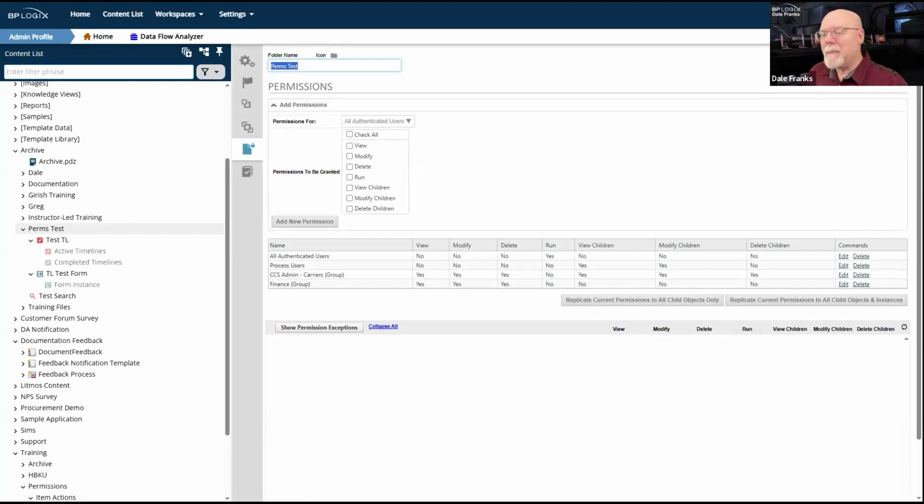So anytime I move, those permissions are going to go with it. It is not going to erase and re-inherit the permissions of existing objects. So everything in the perms test folder is going to have the same permissions that it had prior to my moving it. We're not really, of course, moving anything. The only thing that happens whenever we move an object, and it looks like we moved it into the archive folder, right?